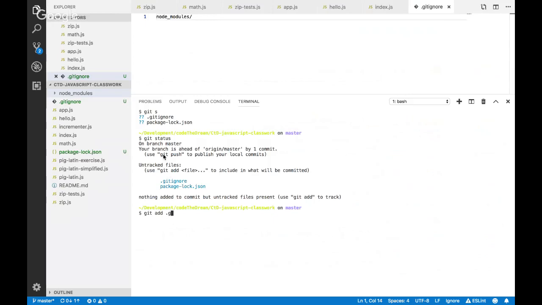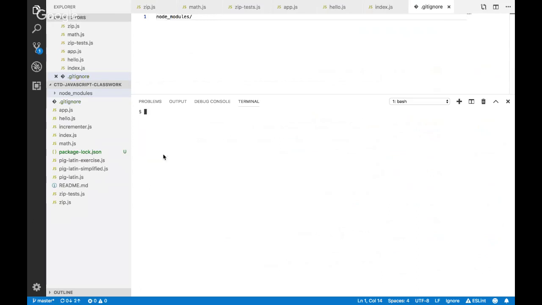I'm going to add the git ignore and commit it. Ignore node modules folder is like the message I want for that. So now my status, all it sees is this package lock.json file. And don't worry about the package lock.json file right now. We'll maybe touch on that just a little bit later in class, but not too much.